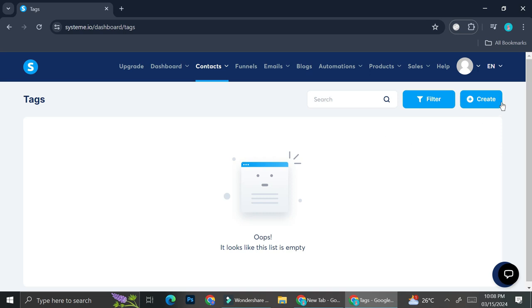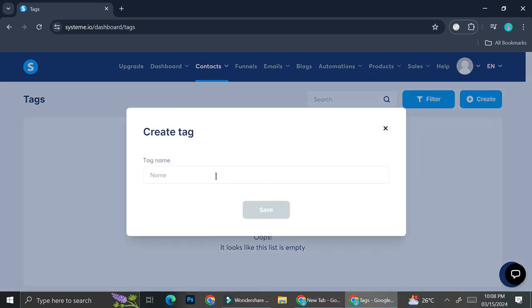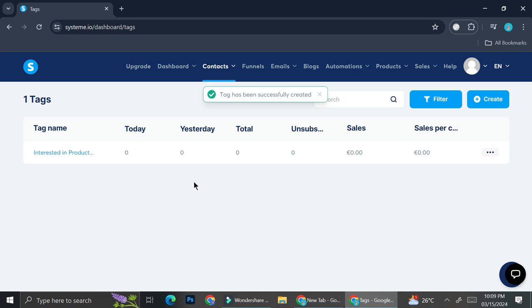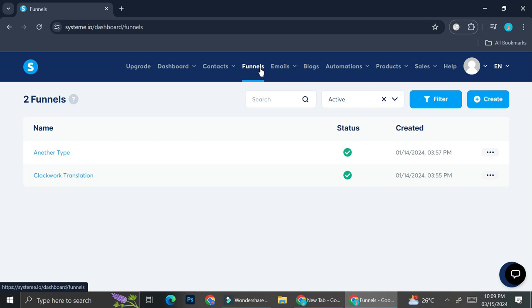So I'm going to go ahead and click on create, and let's say this tag is going to be for people who buy a certain product. Alright, so let's say that I'm going to create a tag as interested in product blank. Then I'm going to go ahead and click on save. Next, after we create a tag, we're going to go to funnel and start creating our funnel for that product.